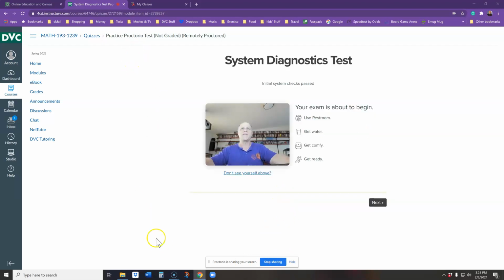Do not close the Canvas tab, because either of those types of activities will invalidate the exam. And that's happened before, and I don't want to invalidate someone's exam. So now you can see what your webcam is sharing.